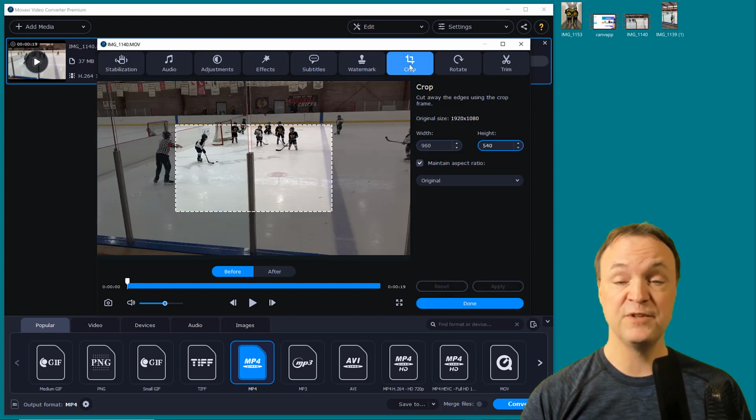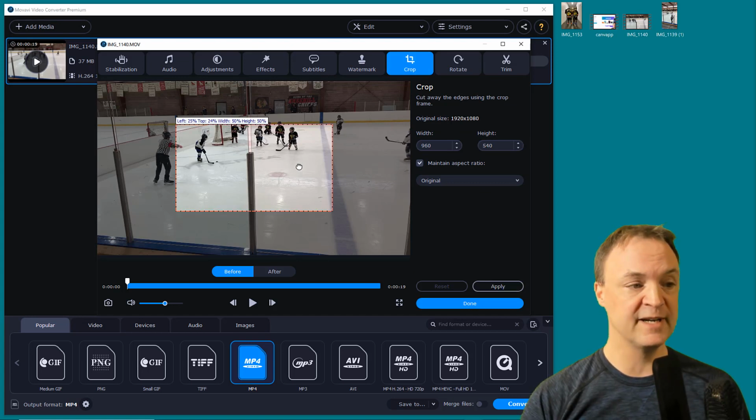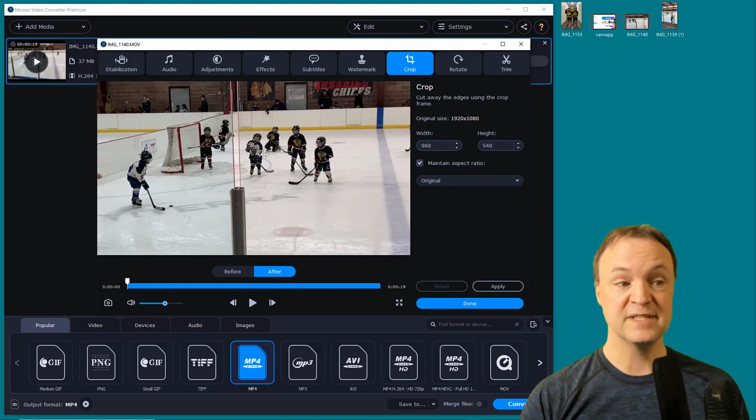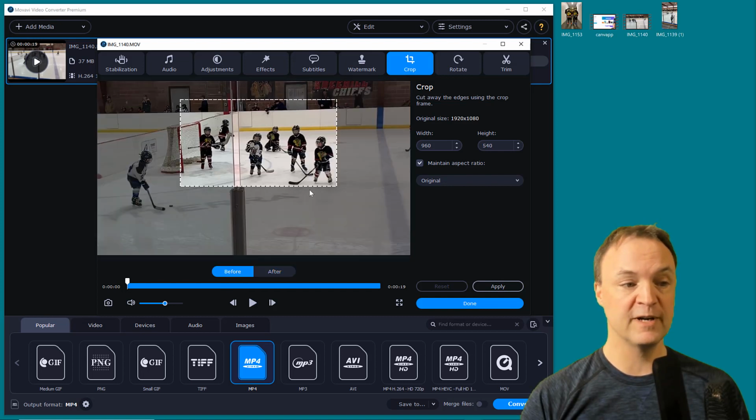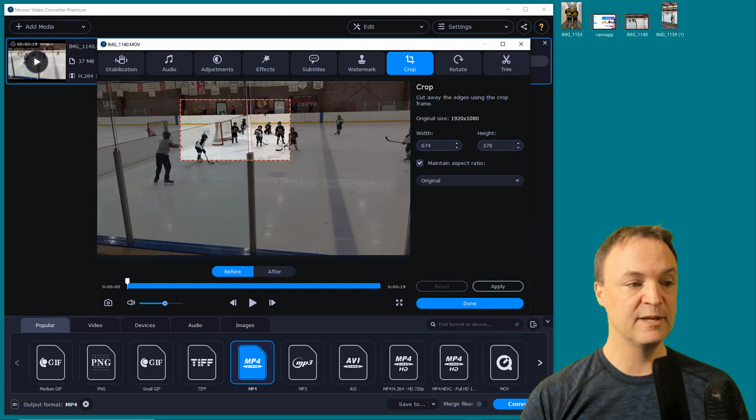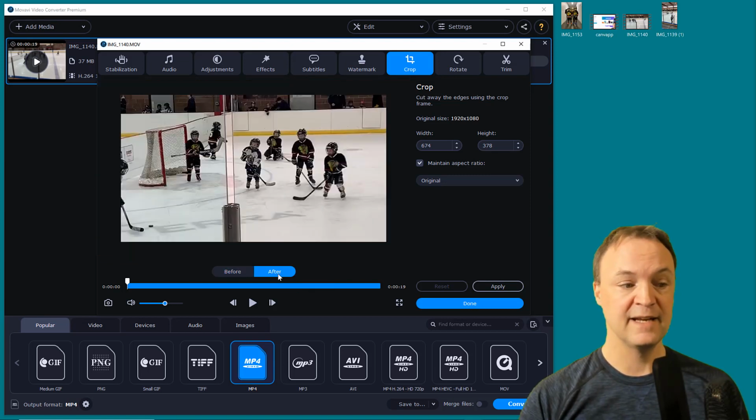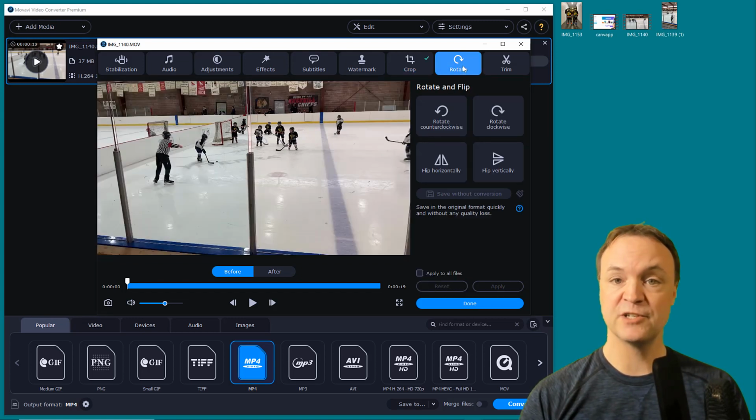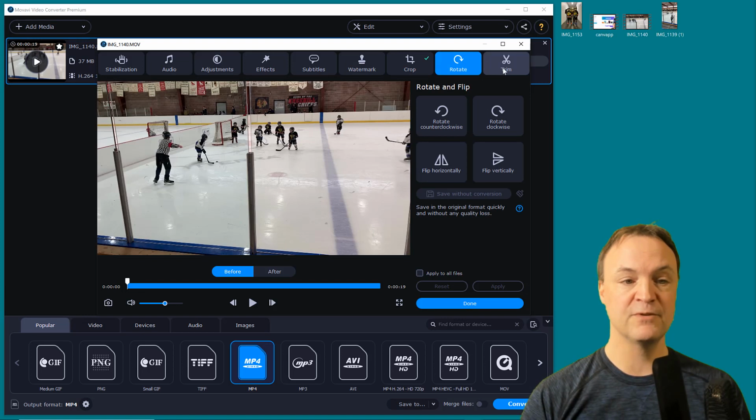We have crop. So if you needed to zoom up on a certain area, if I drag this over and hit after, you can see what it's going to look like. If I go before, maybe I want to zoom up a little bit more on a certain area, and then I can see it again. And if that's the shot I want, I can hit apply. And then I'm going to show you rotate. We've already talked about that a little bit more, if I didn't need to rotate it.